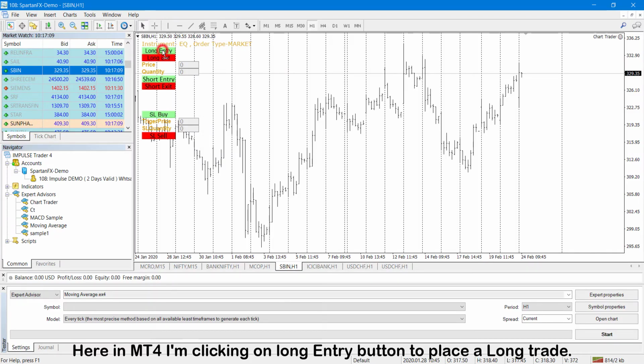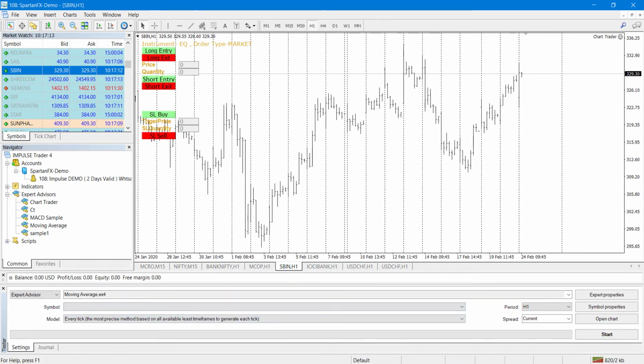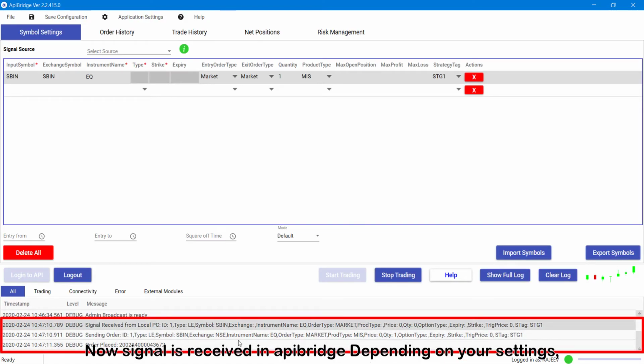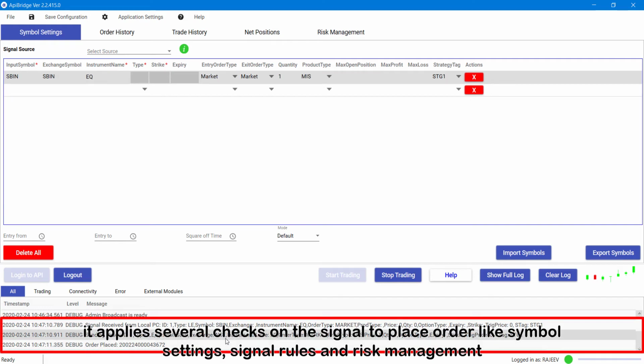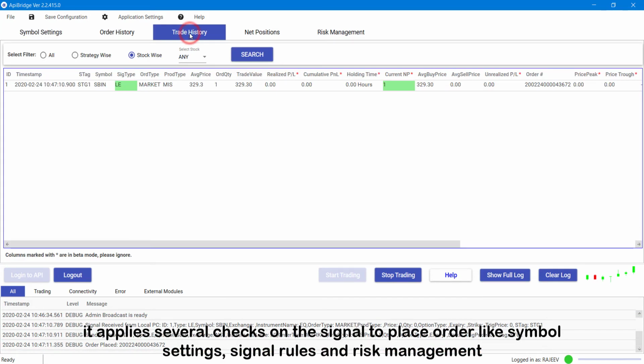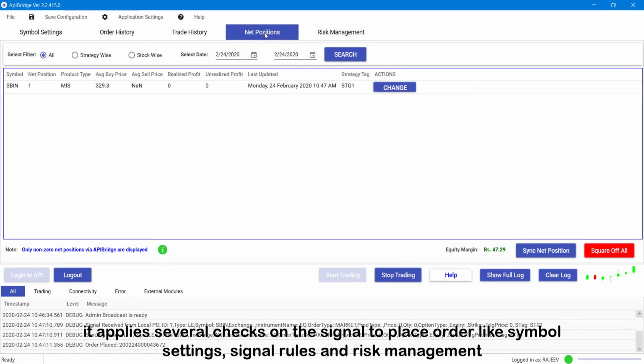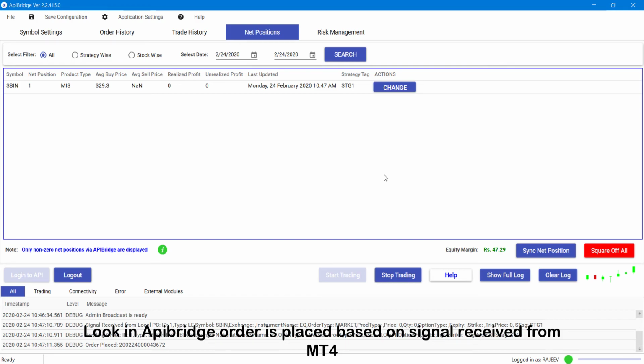Here in MT4, I am clicking on the Long Entry button to place a long trade. Now the signal is received in API Bridge. Depending on your settings, it applies several checks on the signal to place the order, like symbol settings, signal rules, and risk management. Look, in API Bridge the order is placed based on the signal received from MT4.